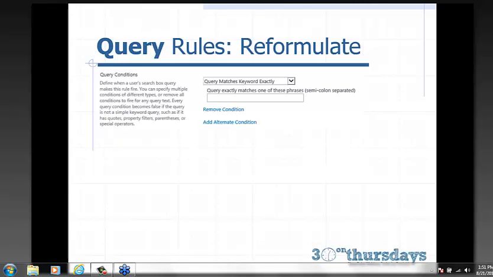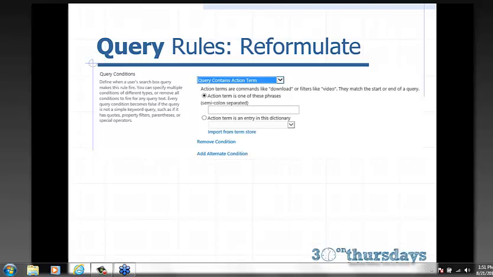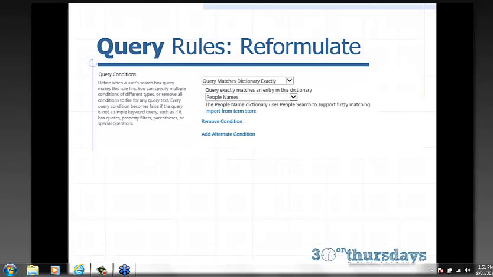So if I do exact keyword match, then it's going to ask me for specific keywords, semicolon separated, so we can obviously run multiple sets of things at that point. It could be a specific action. So for example, I like the way that it shows it here. It says action terms or commands like download or video. And once we put those in, then we can have this query rule be called every time the result source is called. We can go all the way through and say query matches dictionary exactly, and we can map it to a dictionary set of information which comes from the term store.